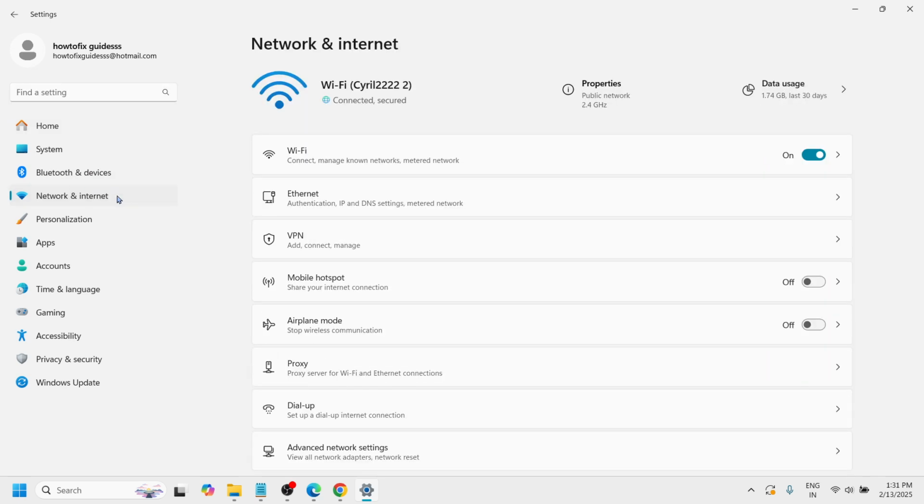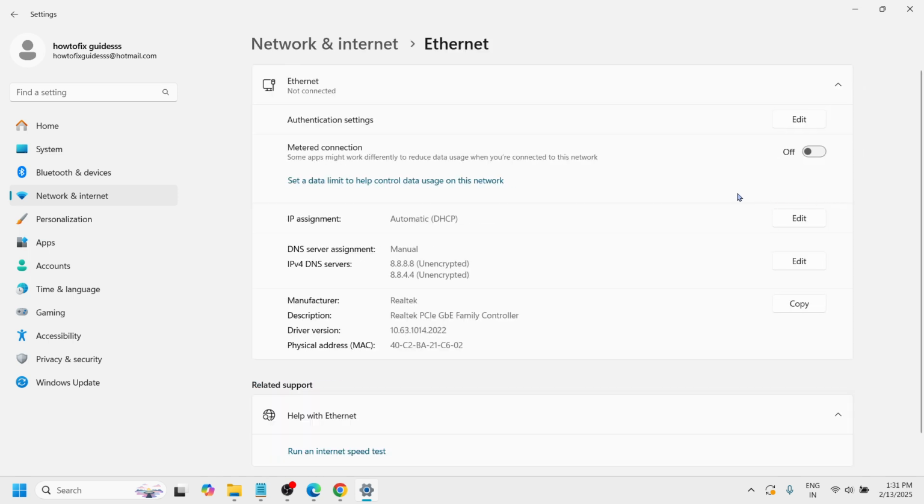Okay, so the moment you click on that, you will see a number of options here. Now, in this manner, we need to go for Ethernet. Just simply click this forward arrow to continue, and you are redirected here at the Internet section.